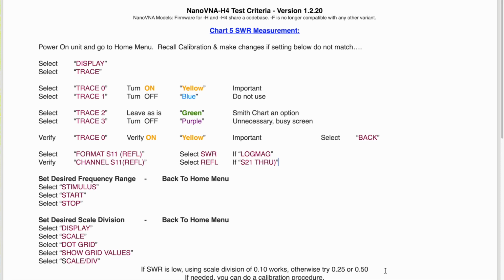And then it's nice to see just what the figures are in a scale. So I like to go to the home menu again, select display, select scale, select dot grid, turn that on, select show grid values, turn that on, and select scale division. If your SWR is low, then a 0.10 works. Otherwise, try 0.25 or 0.50, etc. And if needed, you can do a calibration procedure, if for some reason you hit a wrong button or something.